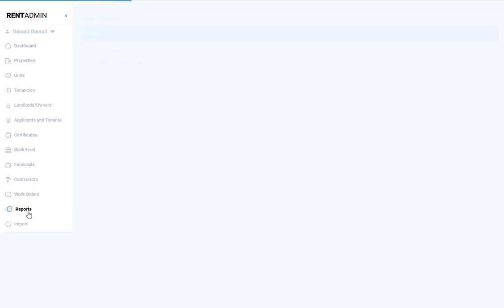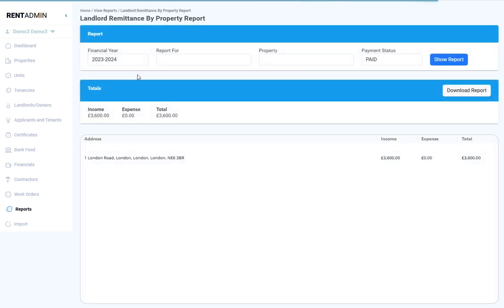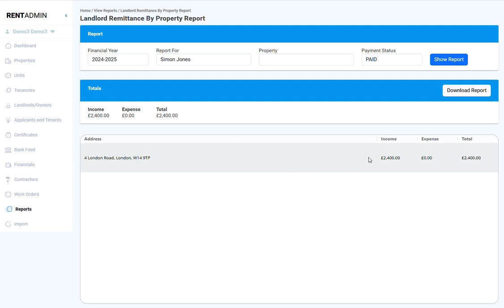This can also be seen through the Properties report, which displays all income and expenses for each property. Here we can see a total income of £2,400 for Simon from this property, with no recorded expenses.